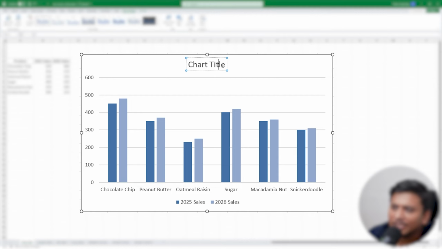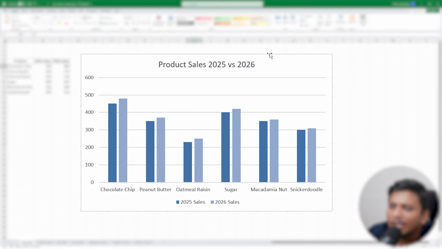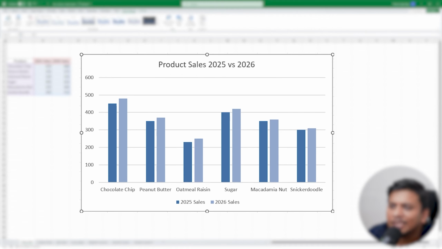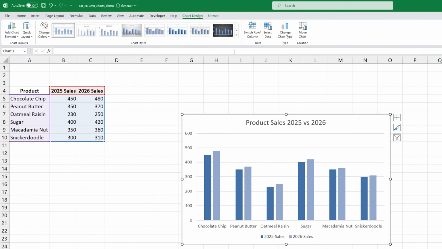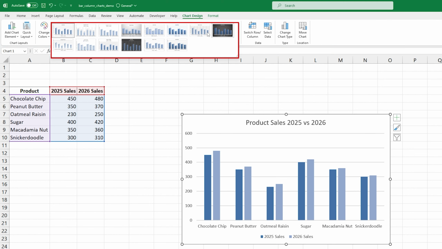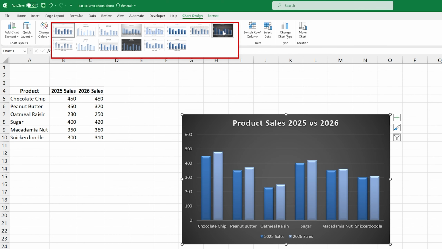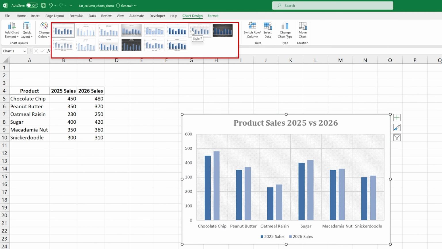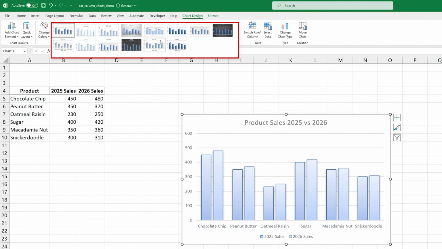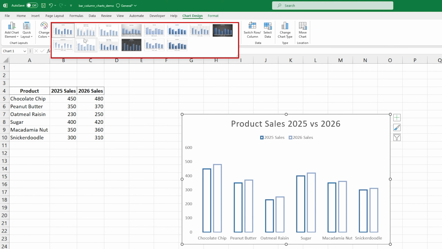Now on the top here we can see the title. So here I can put something like product sales 2025 versus 2026. Like this, you can add any title that you want. Now here we can also see some pre-made templates. Let's say you still do not like this style, you can choose a different one. So this one looks kind of extruded or 3D style. Then here we have got this kind of style. Then we can see these graphs are available in different styles.